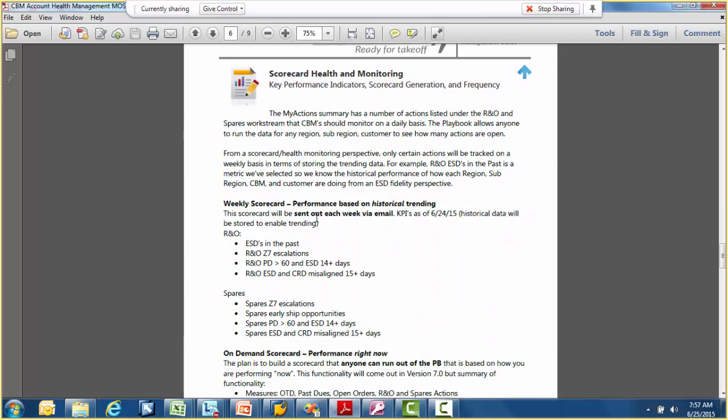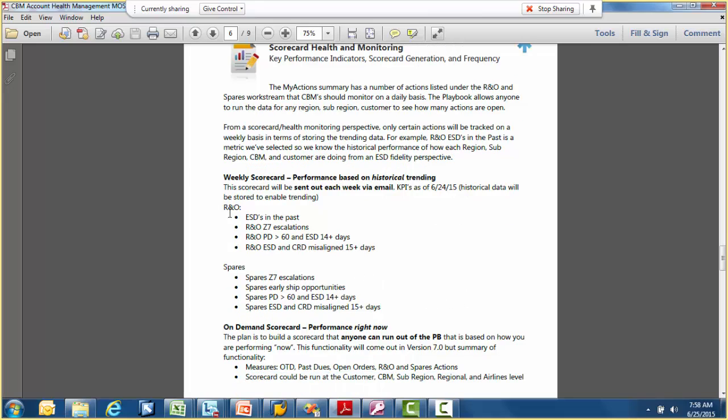All right, so scorecard health and monitoring, and we talked about the 2 scorecards. One is the performance scorecard, which is going to come out weekly, and it'll have week over week performance, and it'll measure the key performance indicators as it relates to your My Actions. So from an Arno perspective, we're going to be measuring week over week ESDs in the past, Arno Z7s, Arno past dues that are greater than 60 days, and Arno ESDs and CRD misalignments by 15 days, where the ESD is 14 days out. On the spare side, it's the same 4 KPIs except one thing. Instead of the ESDs in the past, we're going to be measuring the early ship opportunities instead.